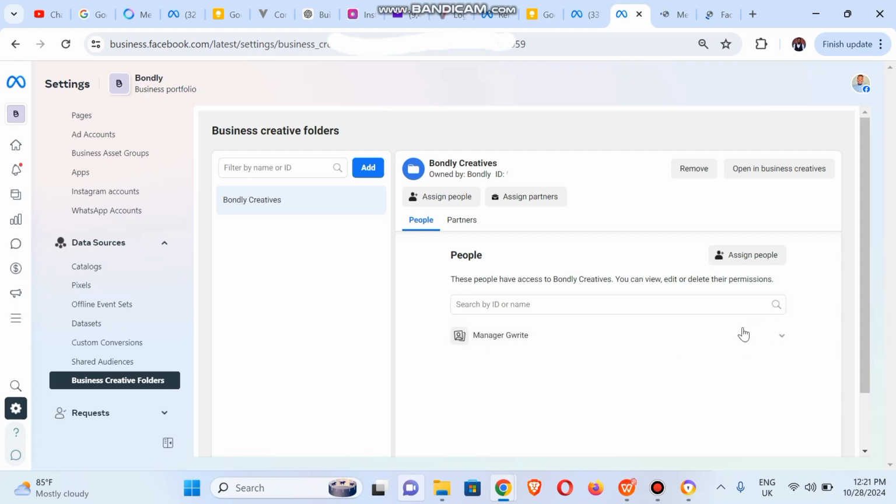Okay, so I'm already assigned. You could also assign other admins by clicking on the assigned people. Then you select them and mark it up. Okay, here you could add your partners by clicking on assign partners. So let's open the business creatives. So this takes us directly to Media Library.